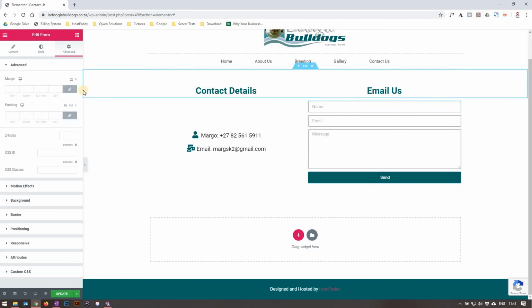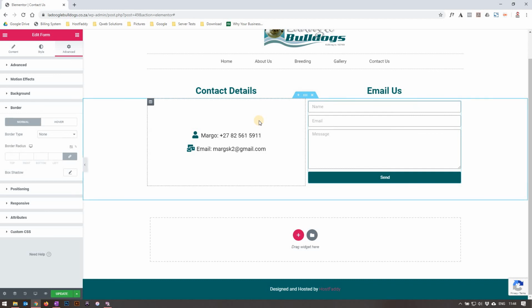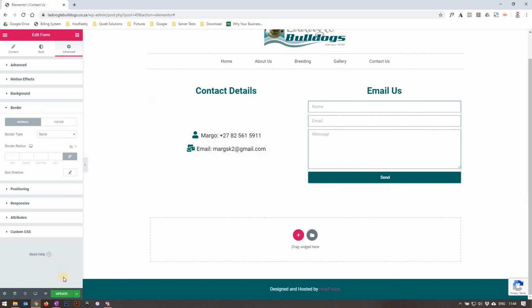Next, in the advanced section, we're able to edit the margin, the padding, add motion effects, add a background, add a border, and so forth. And that is how you would edit your contact page. Once you're happy with all the changes, you'll simply select Update.